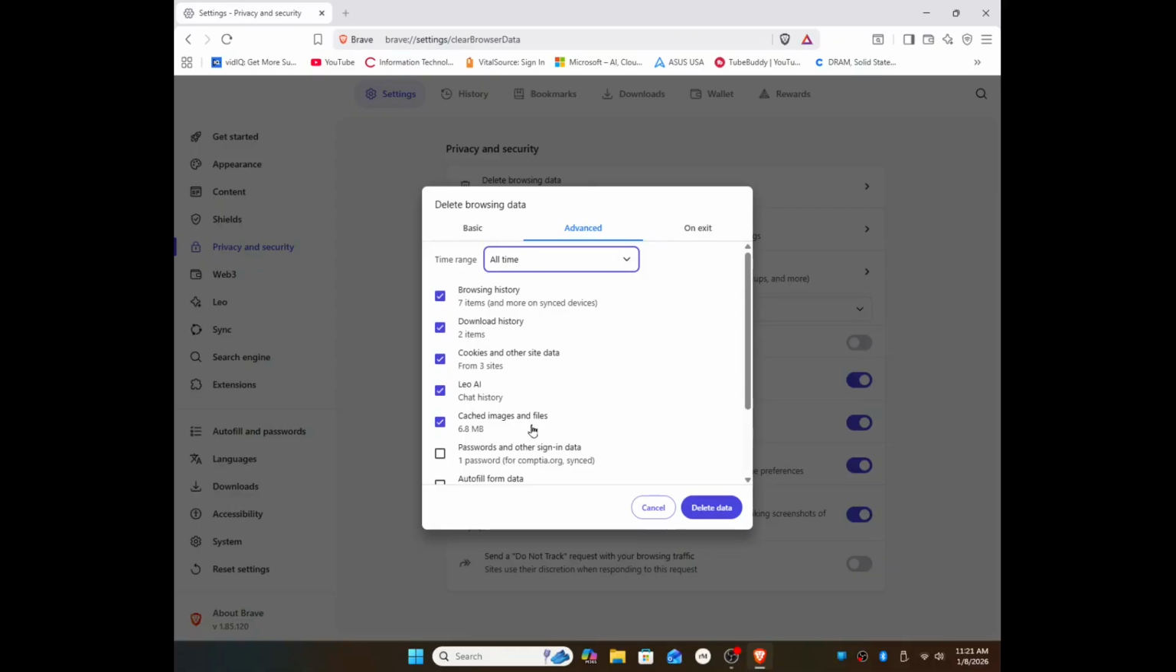Cached images and files, this is just stored cache. It pretty much just stores memory that you might actually use, and it stores stuff to help make the browser run faster. But if it slows down and you've got too much cache, or let's say there's been an update to the website and you use an old cache, and just like cookies, you're using older cookies, this could slow down your browser.